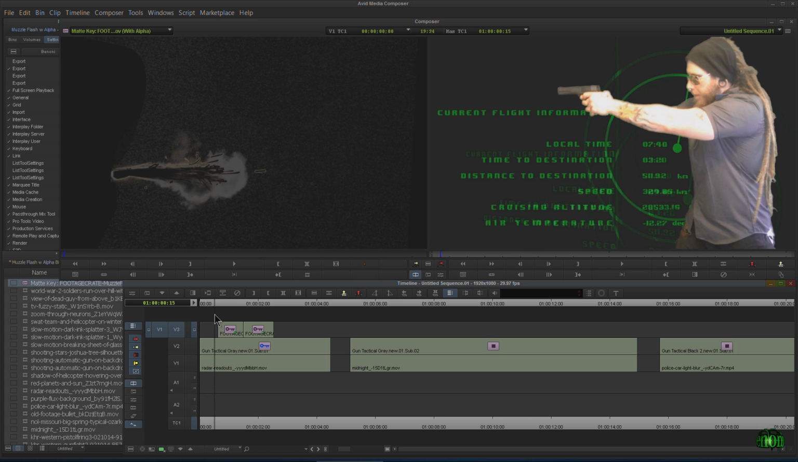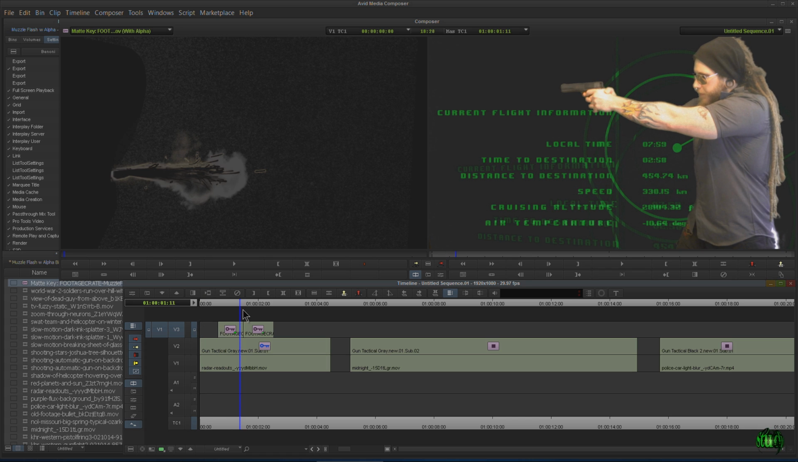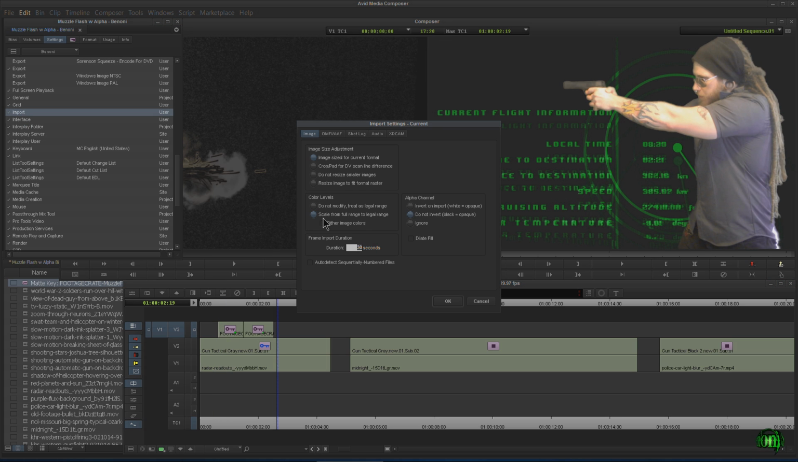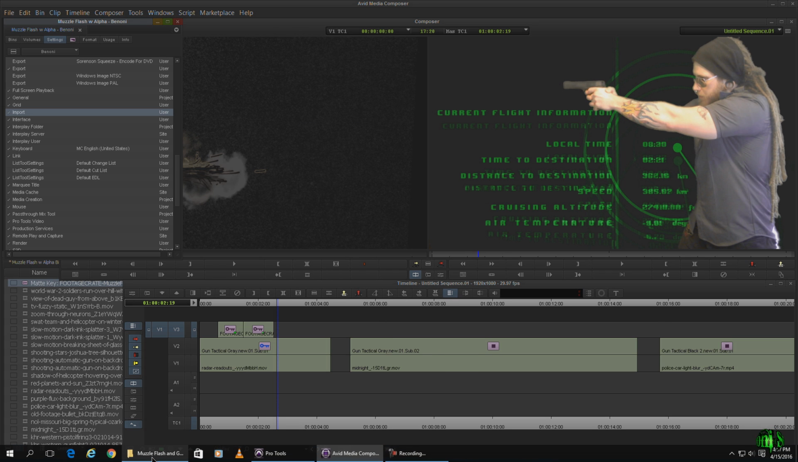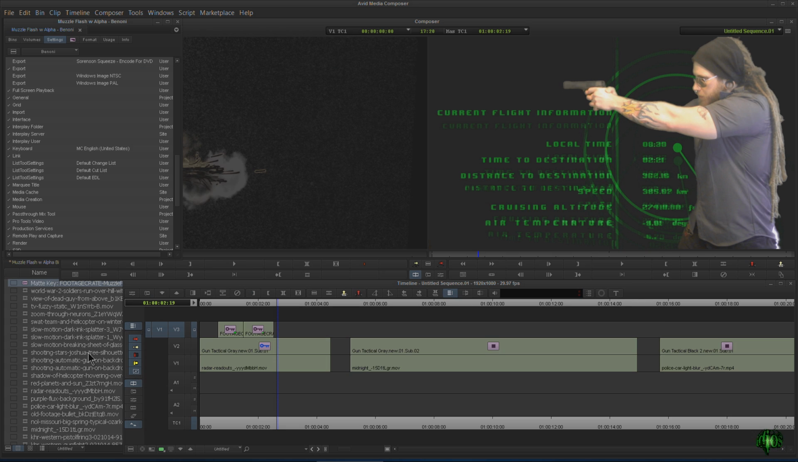So this is correct here. This is not correct. So it's very important that you get this set on invert on import. If we just choose ignore and we import it, we'll just grab it, throw it in.